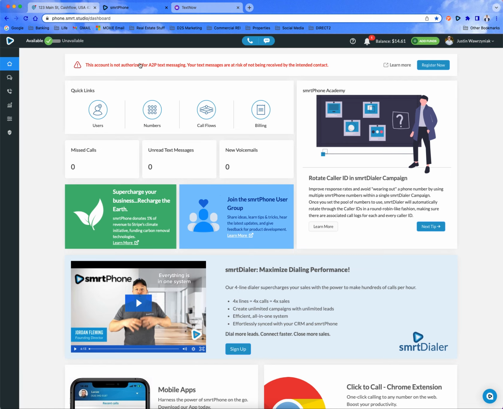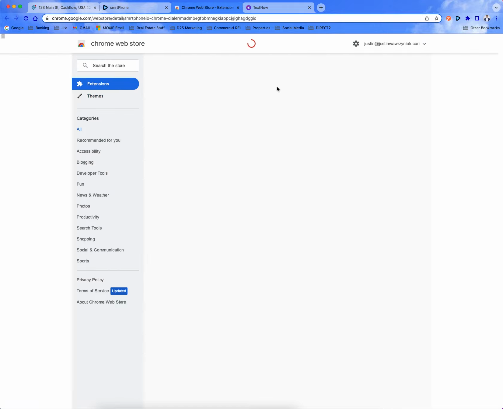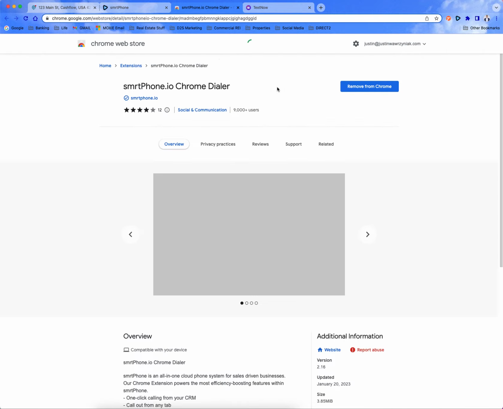or you can actually go to the dashboard of your smartphone account, and if you scroll to the bottom, it actually has a link here. It says click to call Chrome extension. You click that, and it will have the pop-up, and it'll take you directly to the smartphone Chrome extension that you need to download. So with all this being said, you need to run this system through Google Chrome as the browser. So if you use a different browser, download Google Chrome and utilize it for this system.